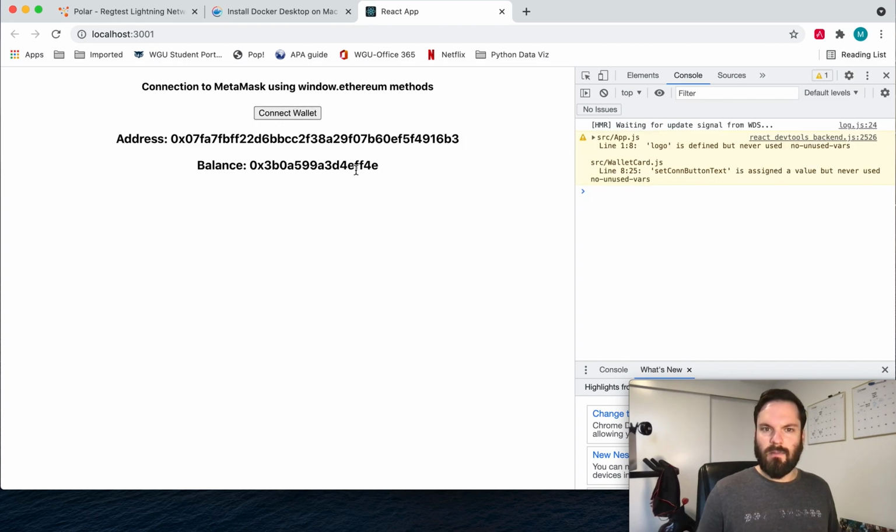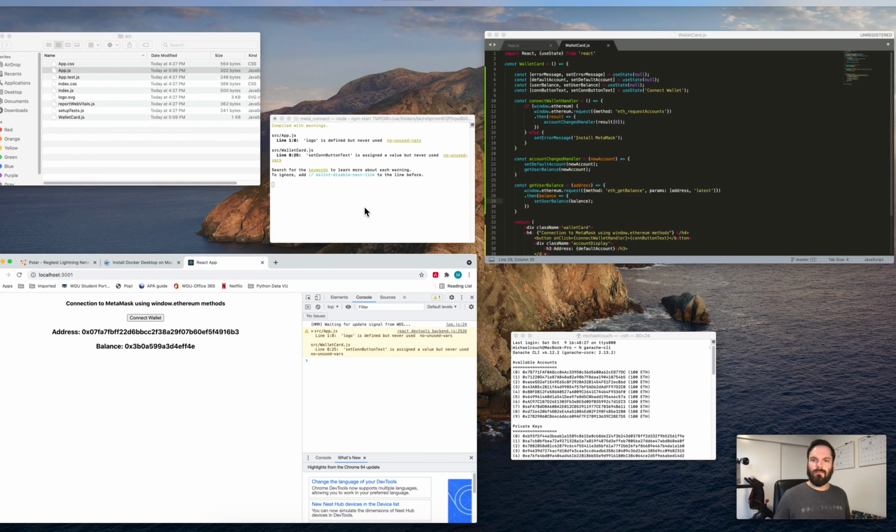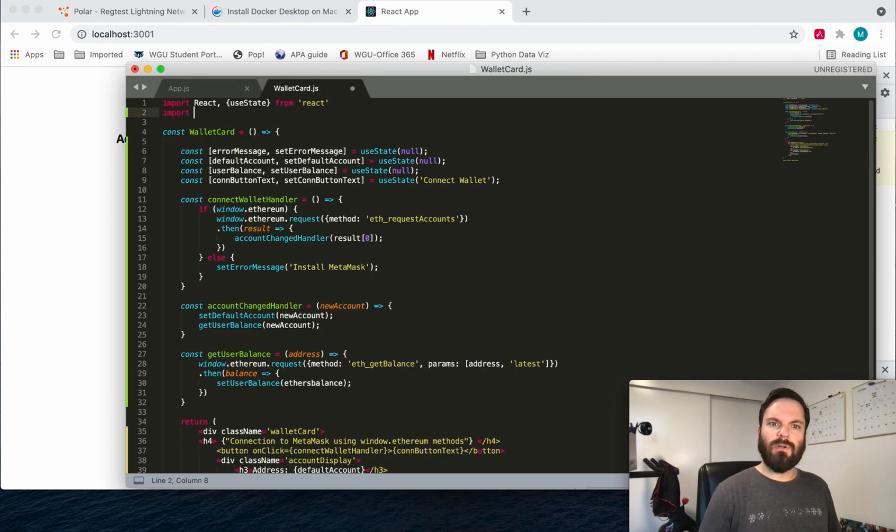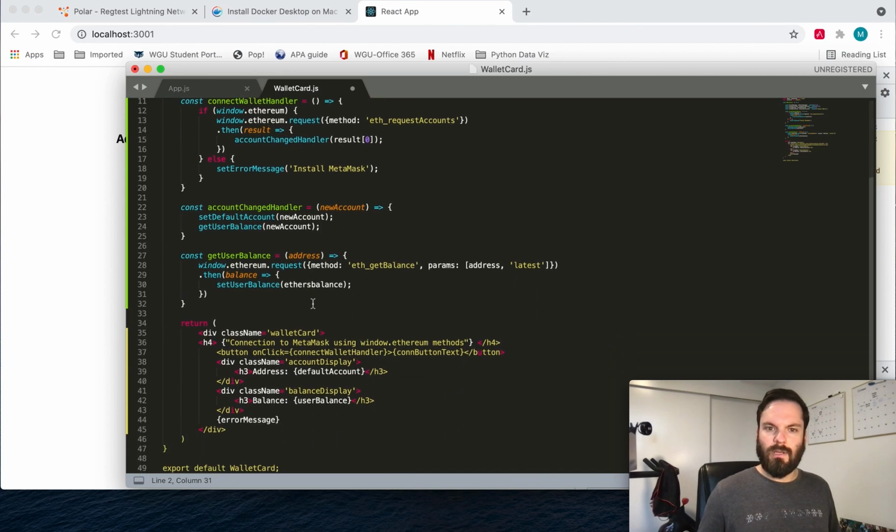Great. That's not a balance. That's a weird hexy thing. So what we want to do is use a utility. We use Ethers, which, did we import? No. We need to import Ethers. So import Ethers from Ethers, which we installed. Great. Now we can do ethers.utils.formatEther. This will format from wei, which would be a big number, into ether.